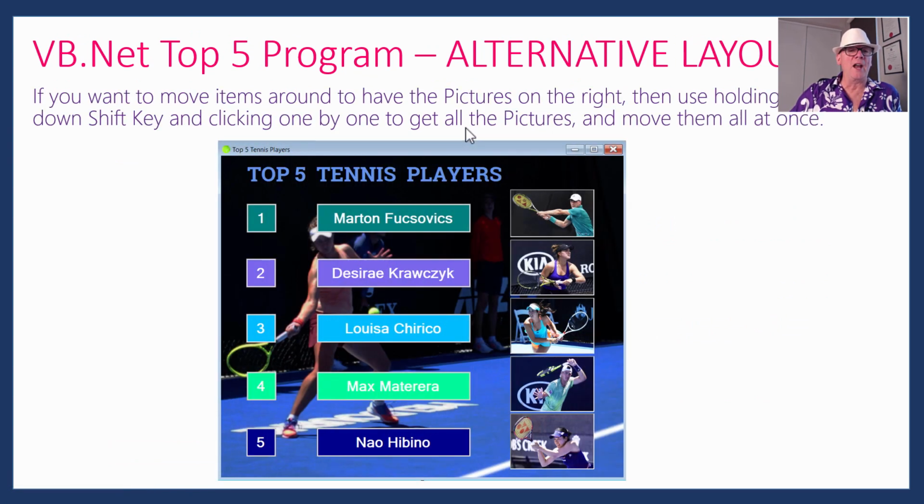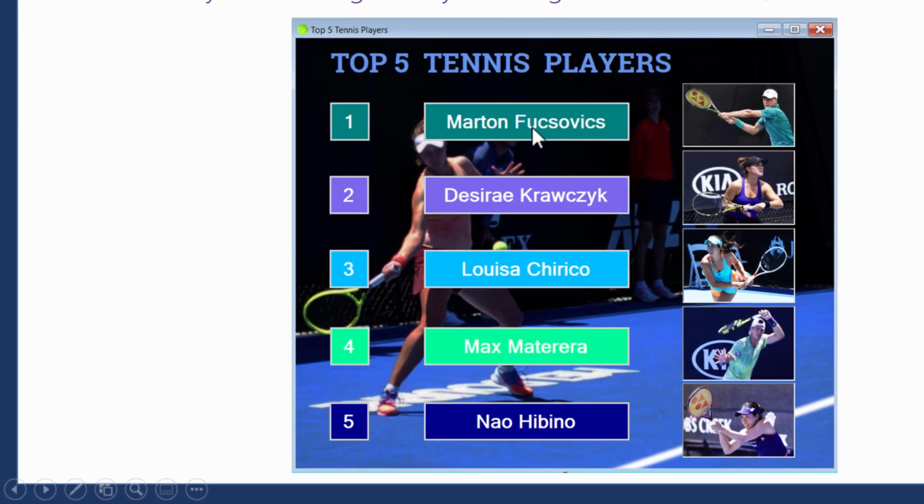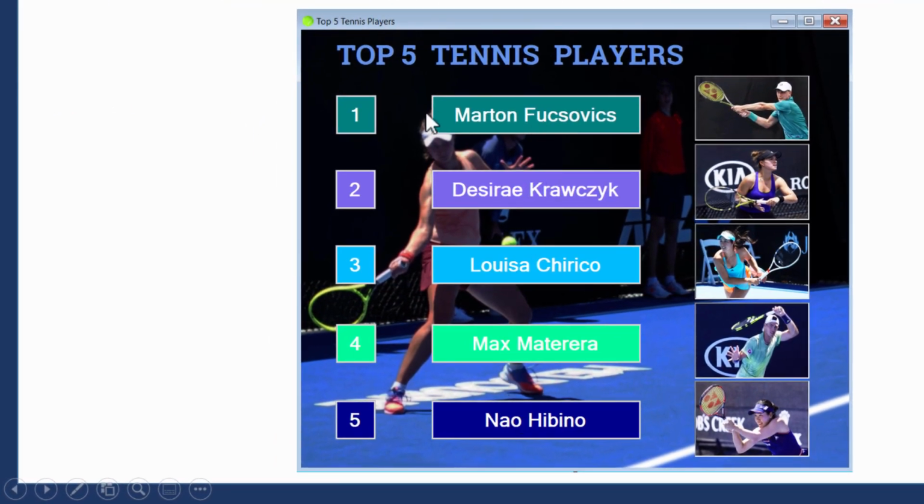Now, an alternative layout, if you want to move the items and pictures around, which some people believe looks better. I just like the pictures first because I'm a photographer and I love pictures. But this is actually probably a better layout, where you've got the number and then your name buttons and then all your pictures are on the right. So if you want to do it that way around, that's all a-okay as well.